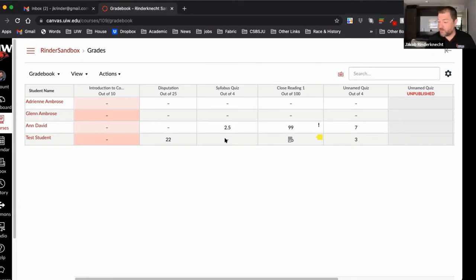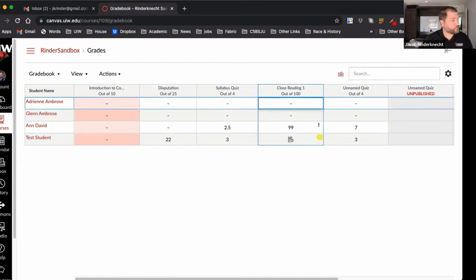Now, one thing about Blackboard that I don't like, there are not a lot of them, but one of them is that there is not currently a way for a faculty member to submit a paper for a student. So if a student emails you a paper, you can grade it and enter a grade here, but you can't upload the paper for the student at this point the way that you could in Blackboard.